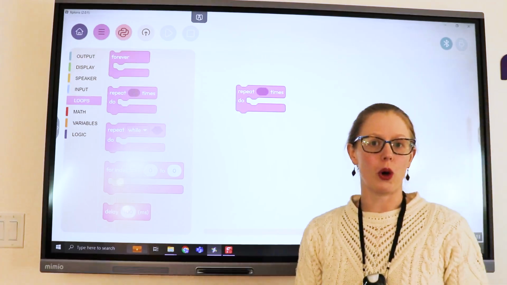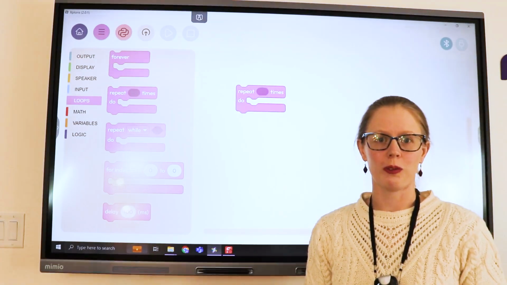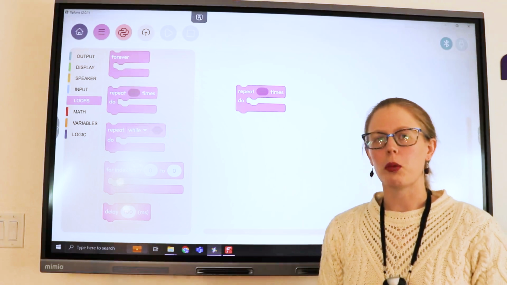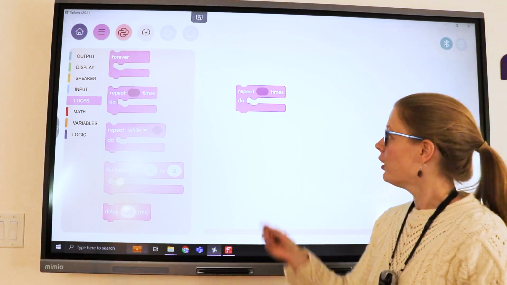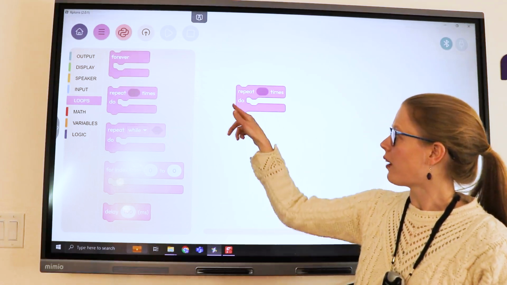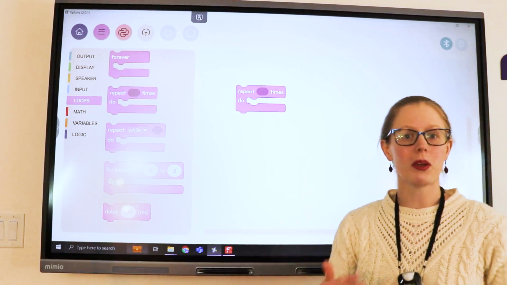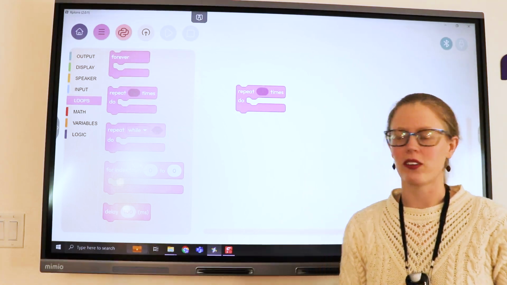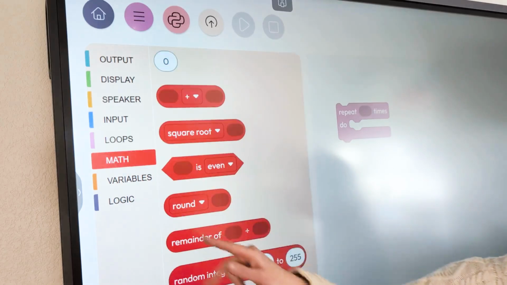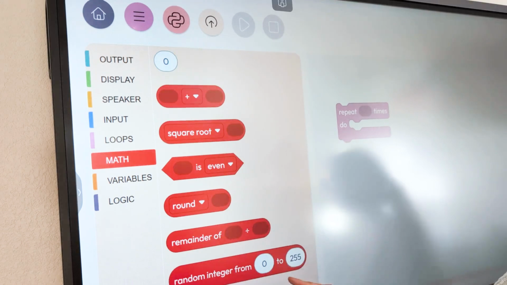Other things to know about how to create your code is looking at the shape of the blocks themselves. So all of the blocks we've been working with have that little notch in them, which means they snap into each other really nicely. But not all of the blocks have that. If you look in the math menu, for instance, none of the blocks have that.